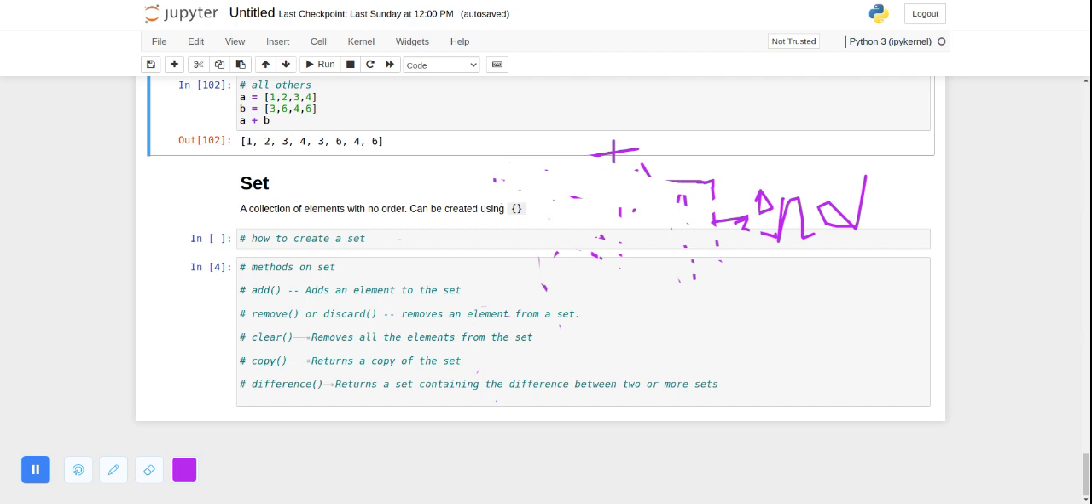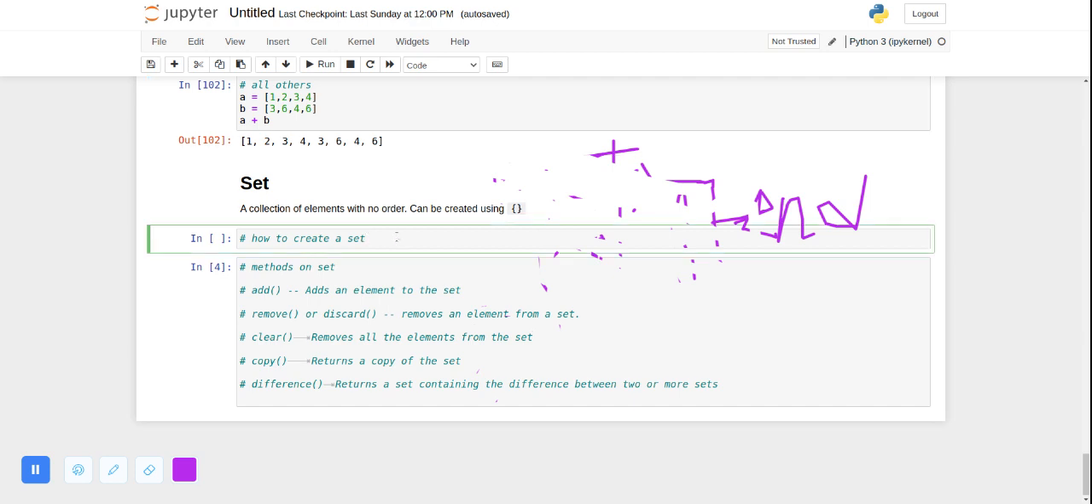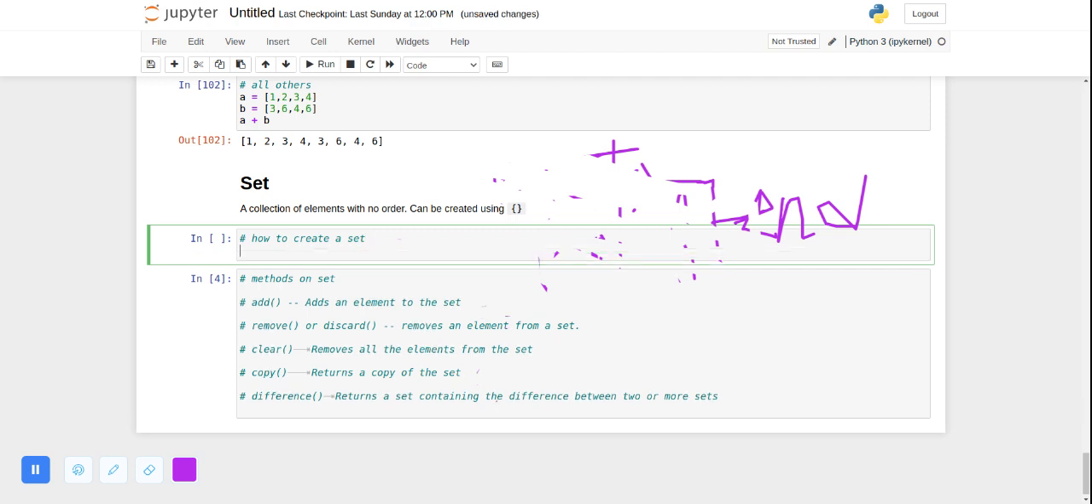So a set is actually a collection of items, but there is no order. Mostly we don't use sets like that, but sometimes it happens. Maybe you may be working on something and you need a set. So to create a set, just like a list is created using square brackets and tuples with parentheses, sets are created using curly brackets. Why do I keep saying list?